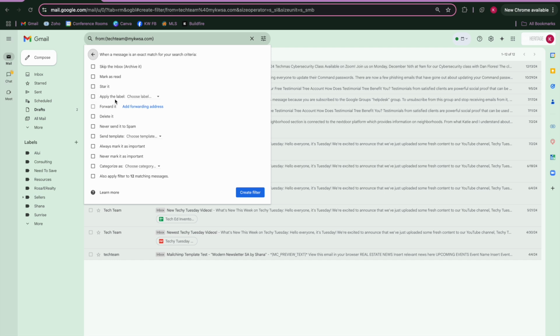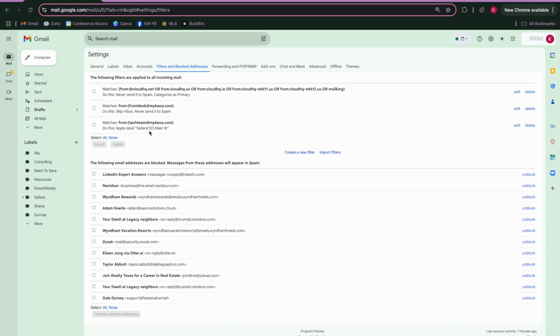Right here is where we can apply a label. So if I want everything from my tech team email to go into that 123 Main Street folder I created, then I could select that as the folder this email is going to automatically be put into. We can have it deleted forever. There's a few different options here as to what you could do with this filter. And then once you fully finish deciding what you want to happen once it hits the inbox, you'll select create filter, and then you will see it here in your list of filters.